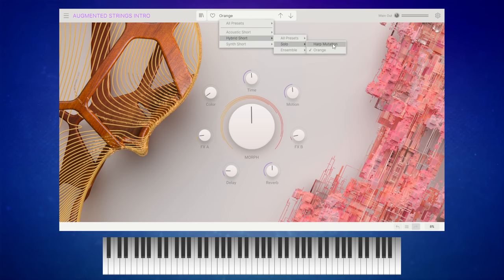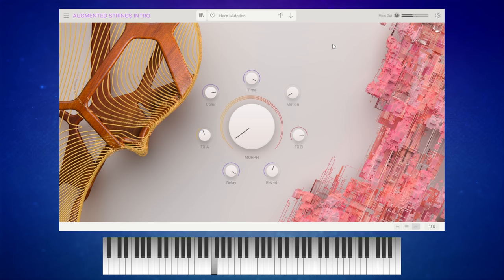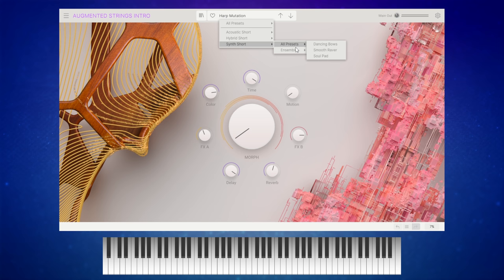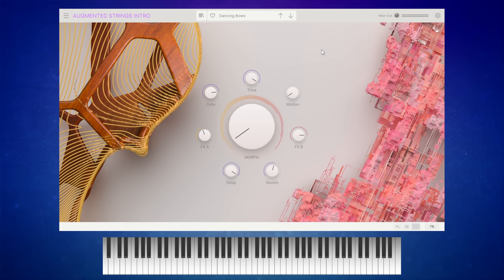We'll go Harp Mutation then. Very nice indeed. Okay, let's go then to some synth sounds. Obviously, these ones are designed to be very synthy, not very acoustic-y, is that a word? Acoustic-y sounding. Dancing Bows, let's try that one.